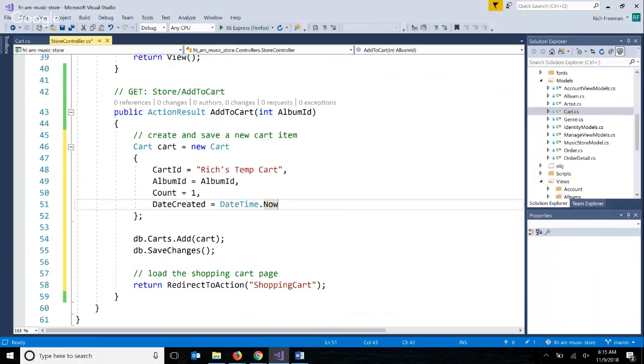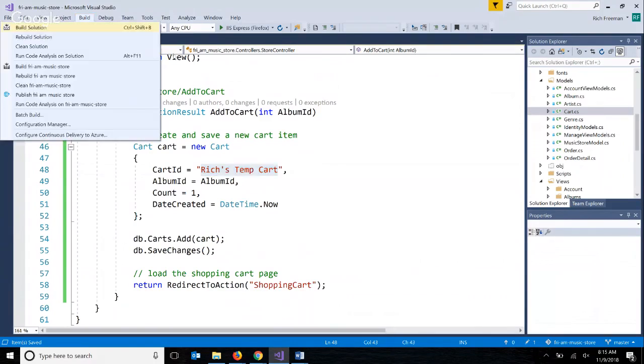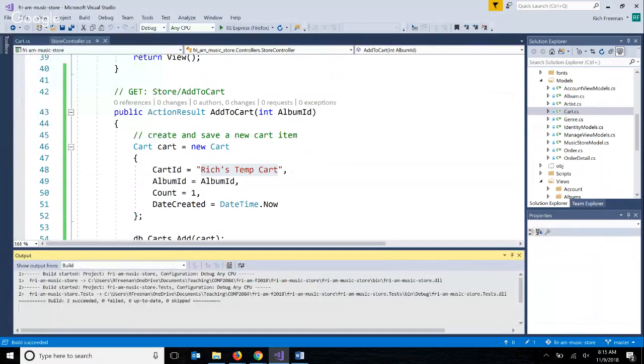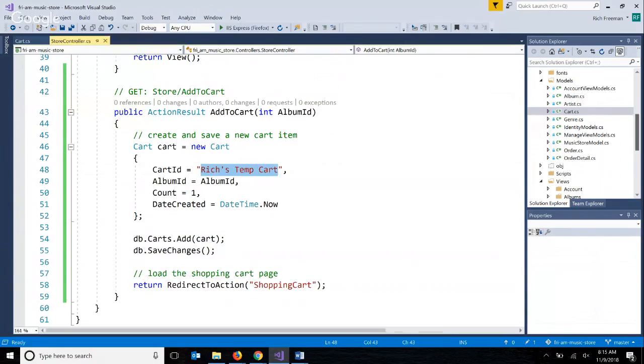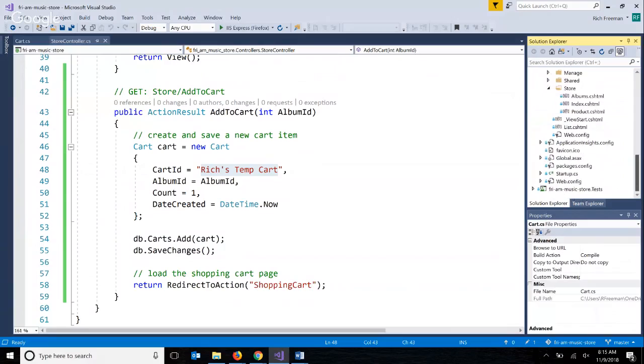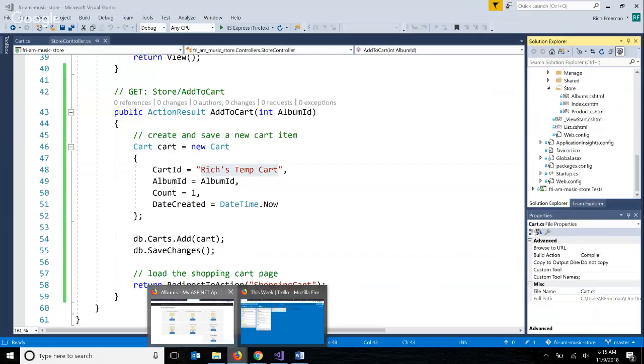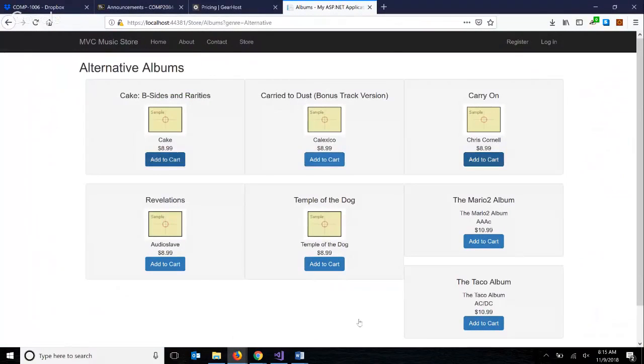So here's our controller method for now. I said we'll come back and deal with this part in a bit. So I'm going to build. And then we want to open up our albums view because right now our add to cart buttons don't do anything. We need to get those buttons to call our add to cart method and also pass in the album ID. So right now when I go here, I can click, but nothing happens on those buttons.